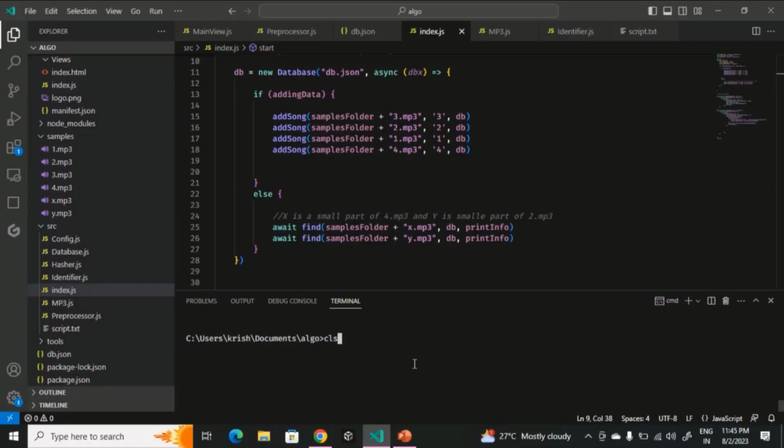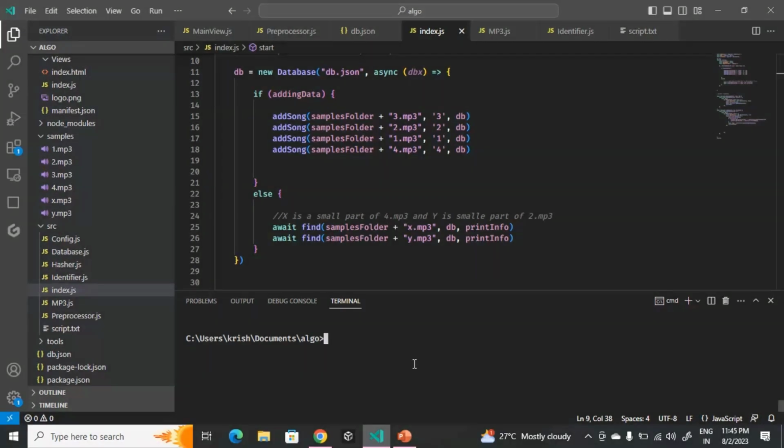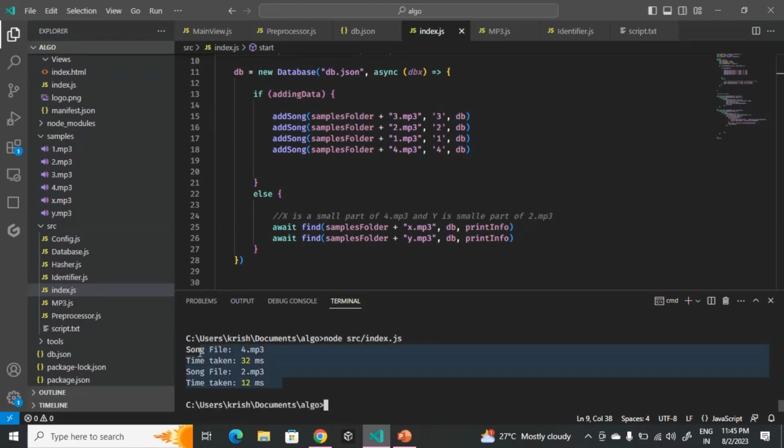Let's see a working example of this algorithm. So here are 4 MP3 files numbered from 1 to 4, and from 2 of them we have taken 1-second clips, and we are going to find which of the original MP3 files this clip belongs to. And here we have the correct results. Let's look at the code.